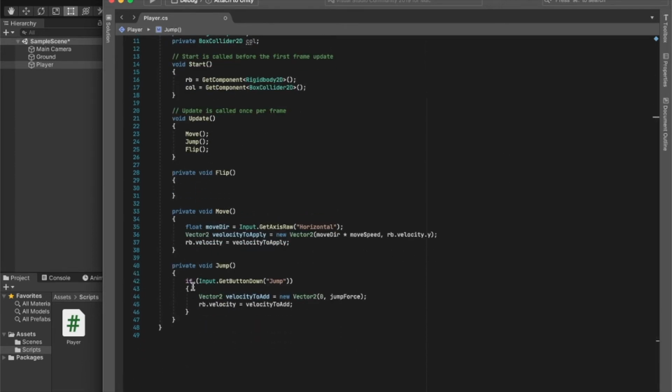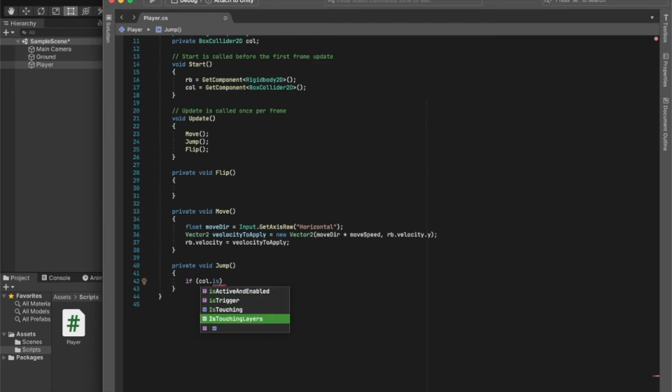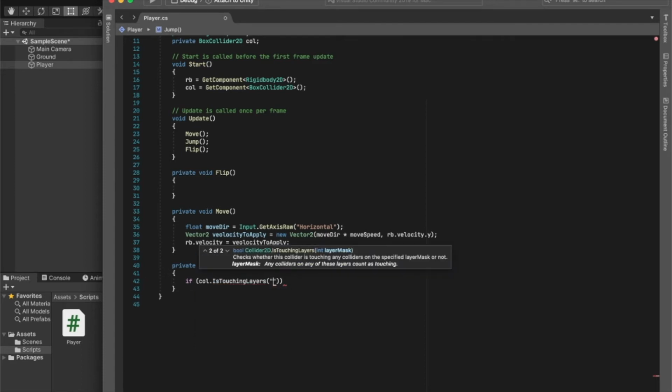So we can nest this if statement inside another if statement. We can cut this out, remember, cut, and we can say if col dot is touching layers. And now remember the name we gave to the layer, which was ground. Oh wait, no, we have to do layer mask dot get mask, and you can pass in the name of the mask. And if you remember, we named ours ground.